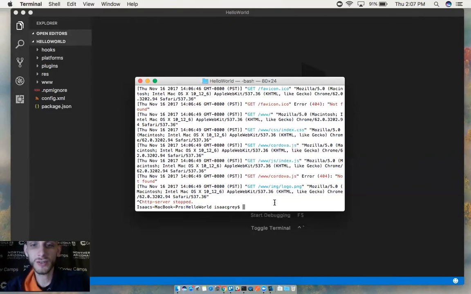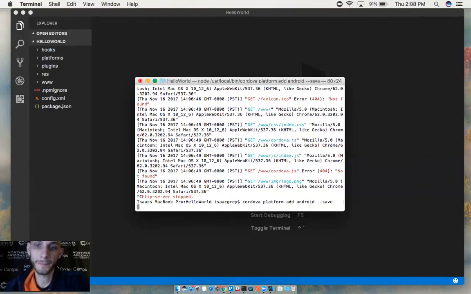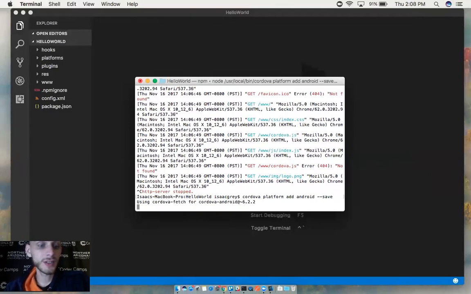First things first, I'm going to say cordova add android, or cordova platform add, there we go: cordova platform add android --save. Now it's going to go out and fetch all the configuration we need for the Android platform, and this will take a minute or two.